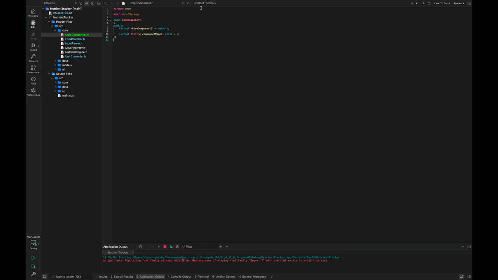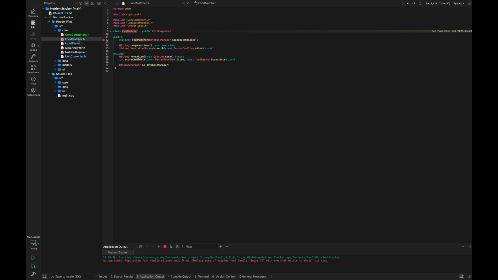I created a custom parent class called CoreComponent. This parent class has a virtual function called componentName. Then classes like InputParser, UnitConverter, and FoodMatcher inherit from CoreComponent. This is inheritance because these child classes are using a common parent class instead of being completely separate. In this example, the public CoreComponent part shows that this class inherits from our component.